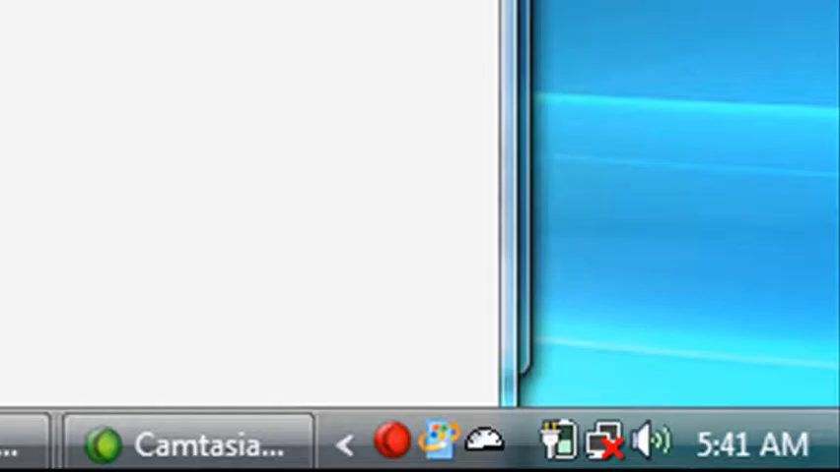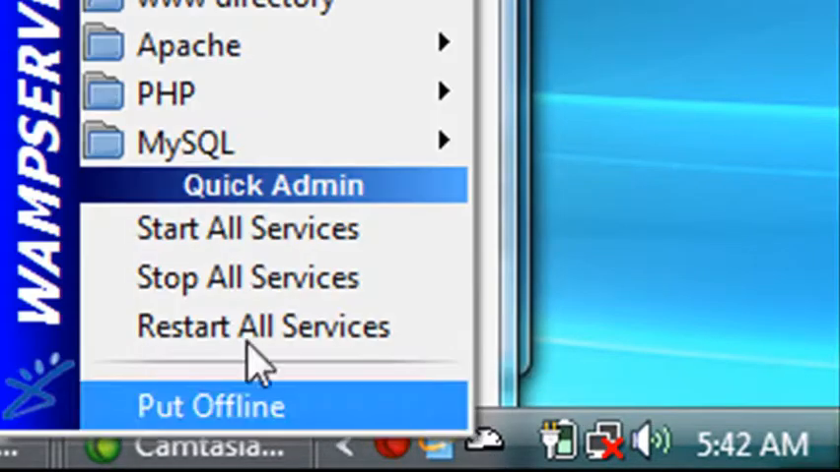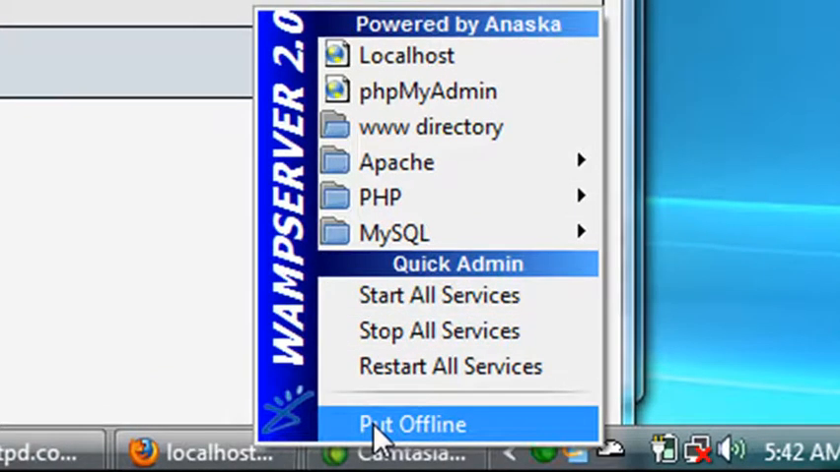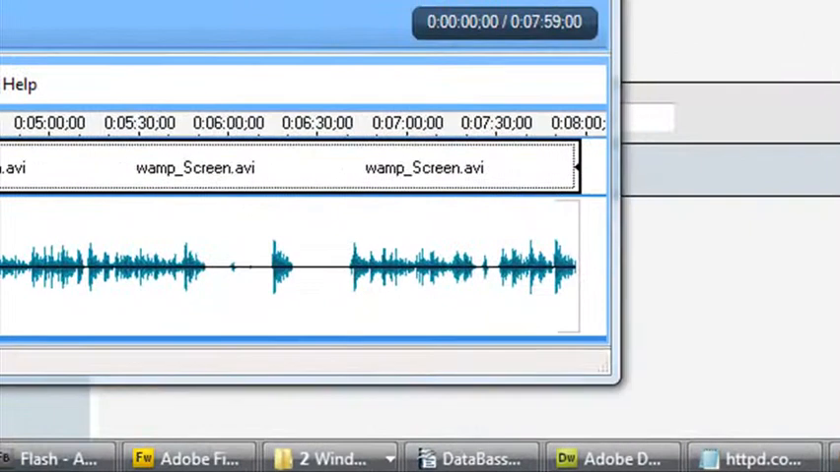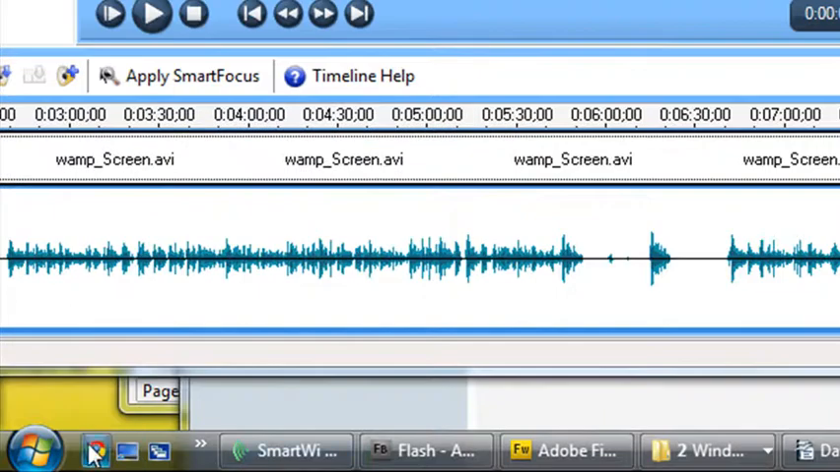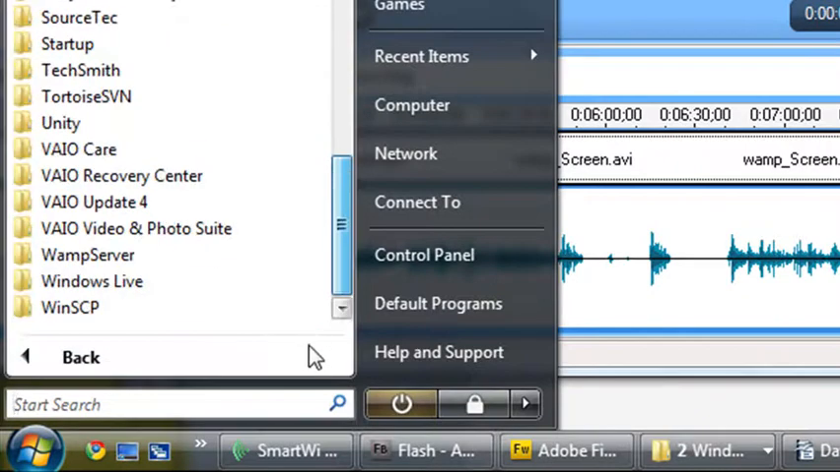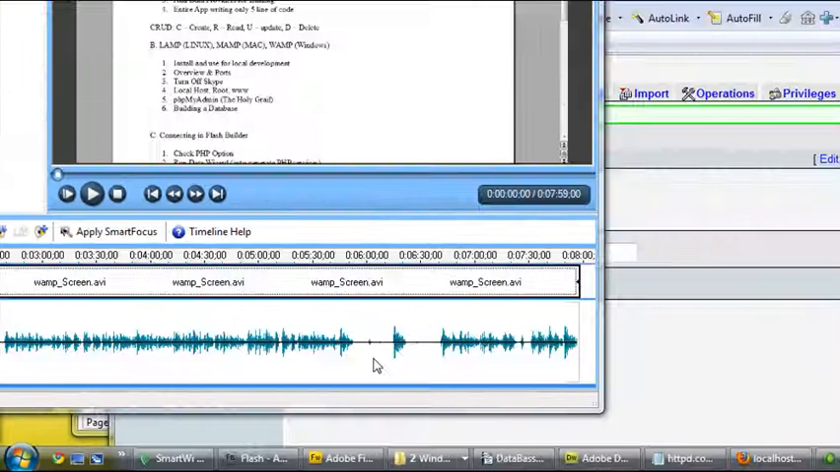Now, one more thing to be aware of is you need to make sure that your WAMP, MAMP, or LAMP server is running. So if you click on this icon right here, you have start services, stop services, restart services, and put offline or online. Make sure that you're running. You can go over to your icons right here, and you should be able to click on this, and there should be the MAMP server somewhere in Programs. And there's my WAMP server. If I click on that, then it says Start WAMP Server. That will start your WAMP server up.